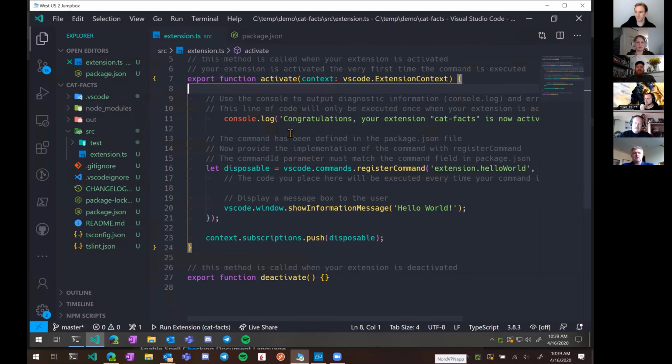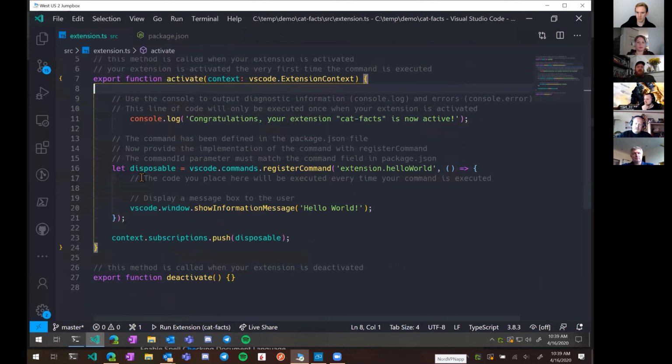Here's the command that's been defined. Okay, now here we go. Actually, I'm going to make that go away so we can see better here. This disposable is used here, and if I highlight it, I can see that it's pushed to the context. That's some weird voodoo that we're not really talking about.